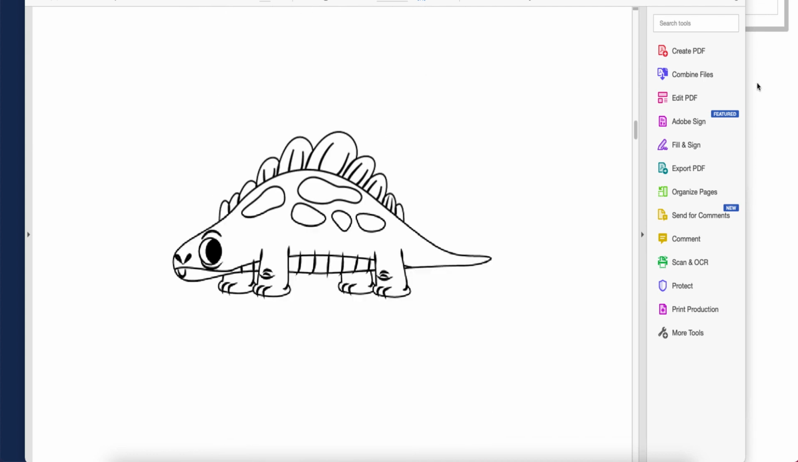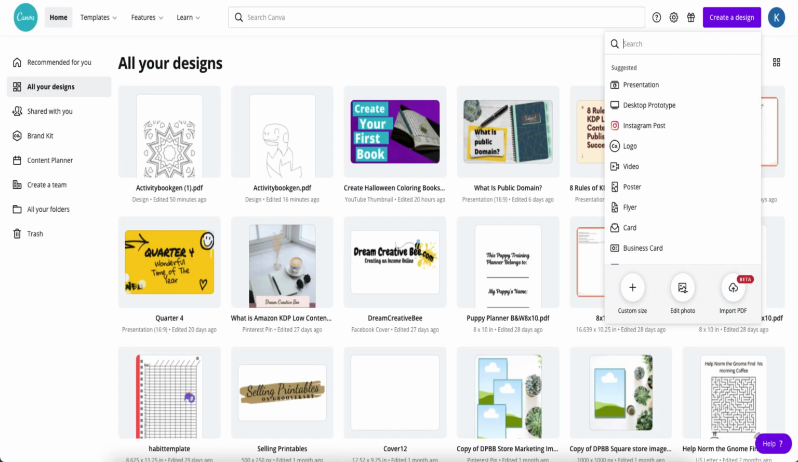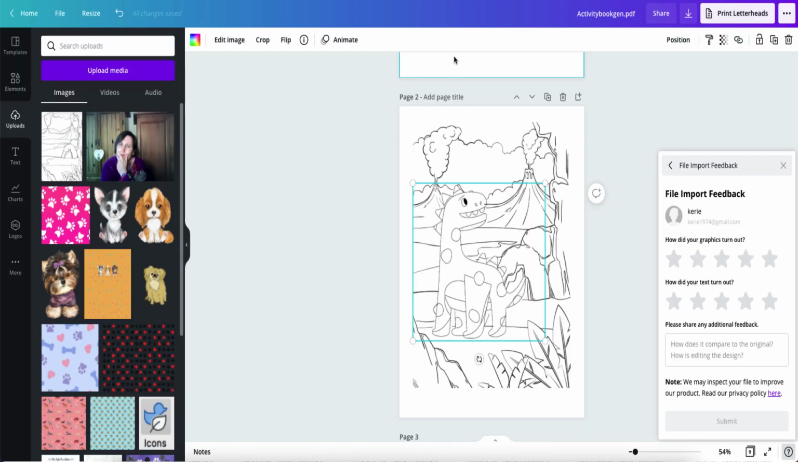So I mentioned you can go into Canva and edit these. So this is Canva. All you need to do is click on create and then click on import PDF. Now, I've already done that on one of the books. In fact, I've done it on 2 of the books that I've downloaded. So this is the first one.